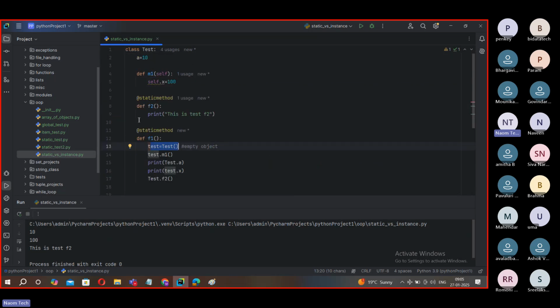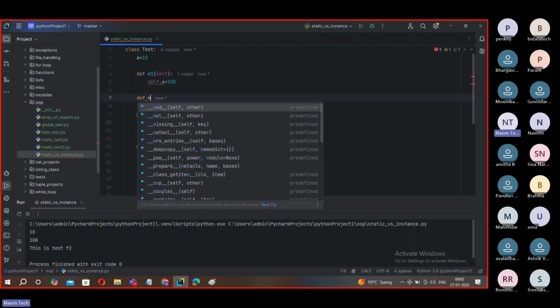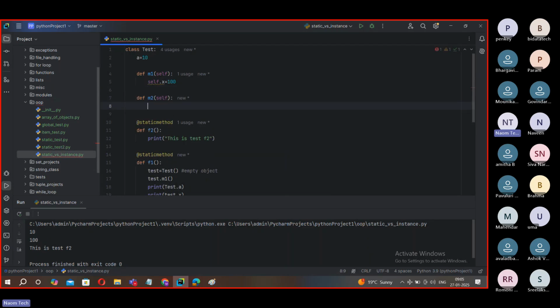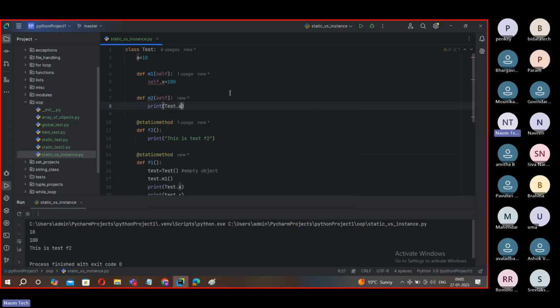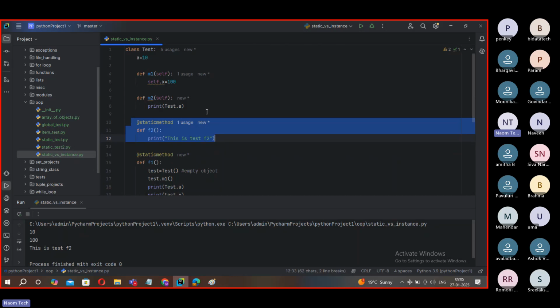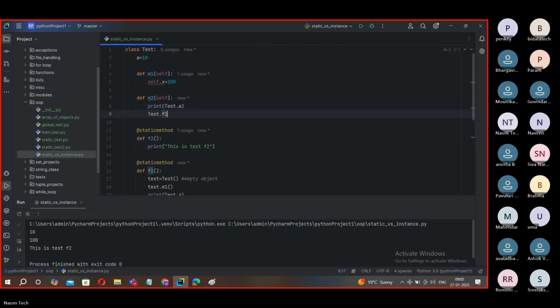Suppose you take one more instance method, M2. Now let's call the static variable in this. You can directly call it without issue. You can just say print test.a, a direct access to the static variable. And we have a static method here, right? So here also we can directly call test.f2. F1 or F2, whatever it is. I'm calling F2 because this is a test method.